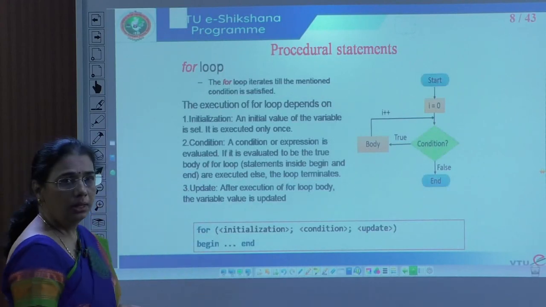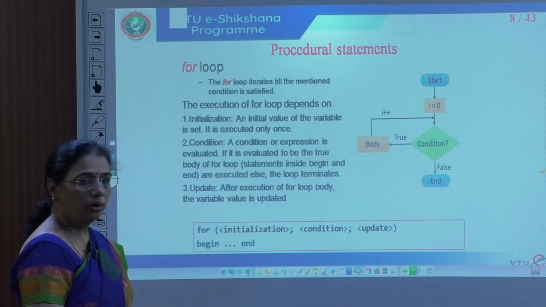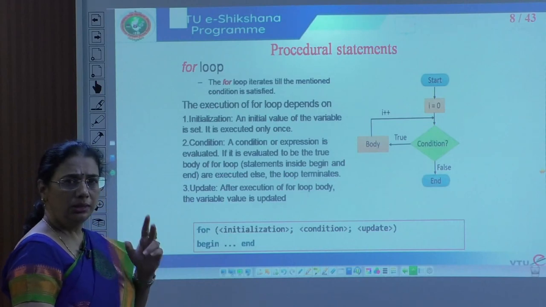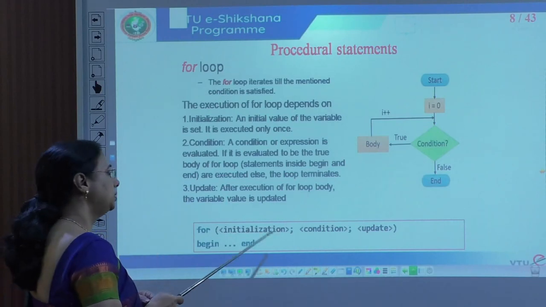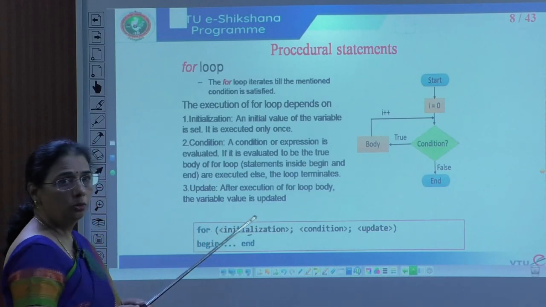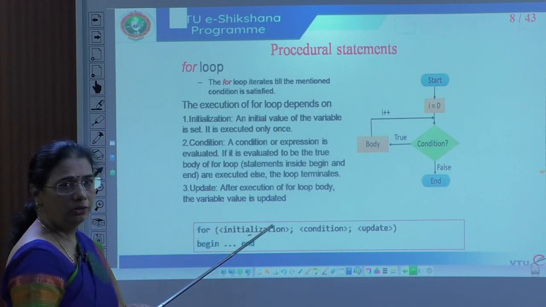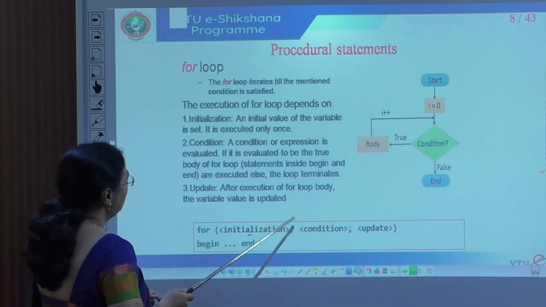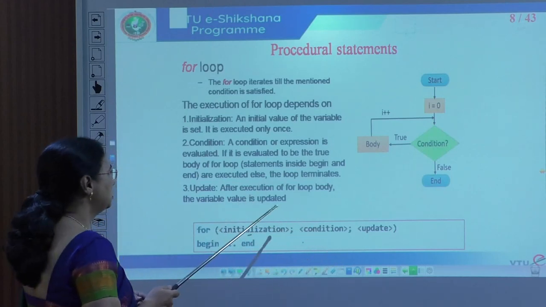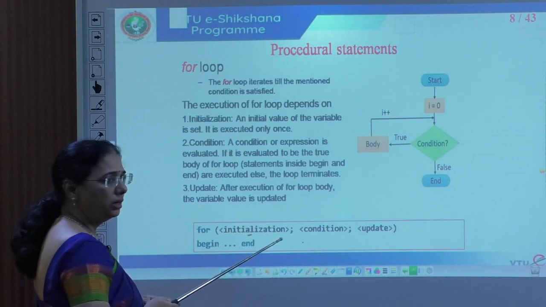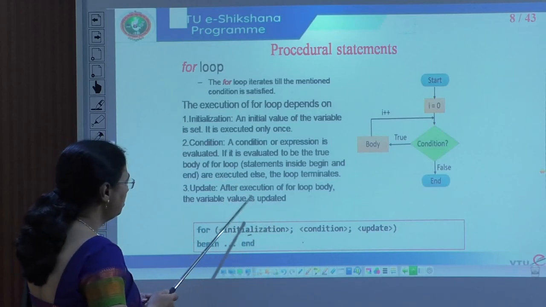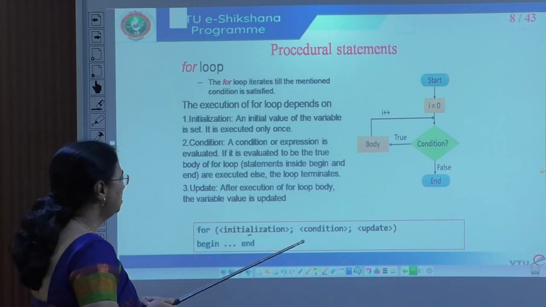The for loop is going to be used for array handling most of the time, and here it is going to be using three different parts. The first part is going to be initialization, where the initial value of the variable is going to be set and it is going to be executed only once. And then it is followed by the condition, where the expression is going to be evaluated, and if it turns out to be true, then the body of the loop is going to be executed, else the loop is going to terminate.